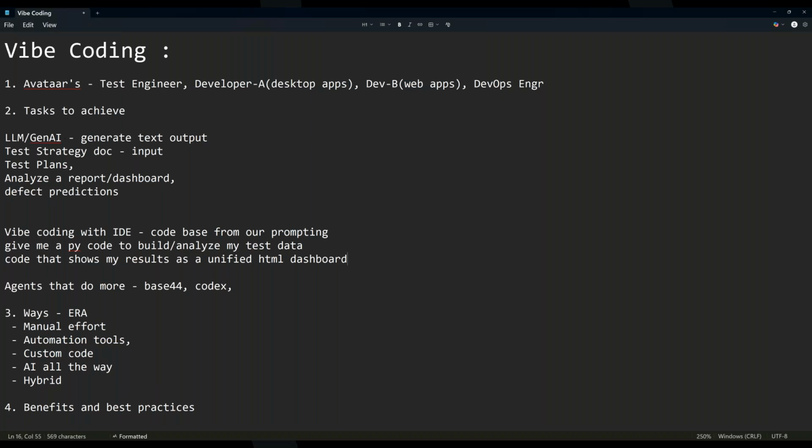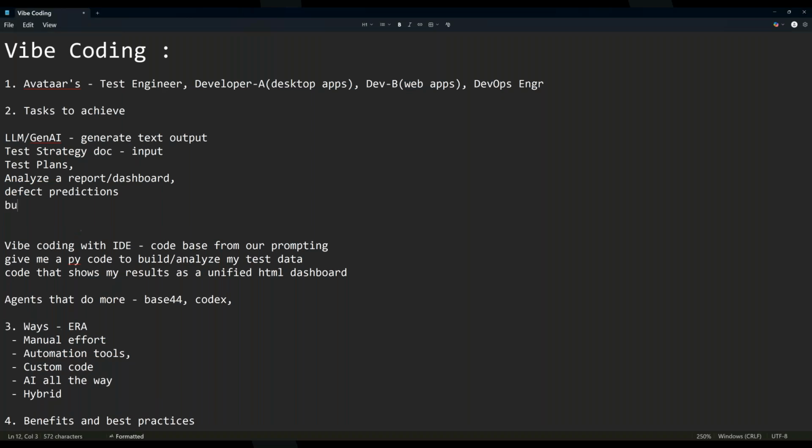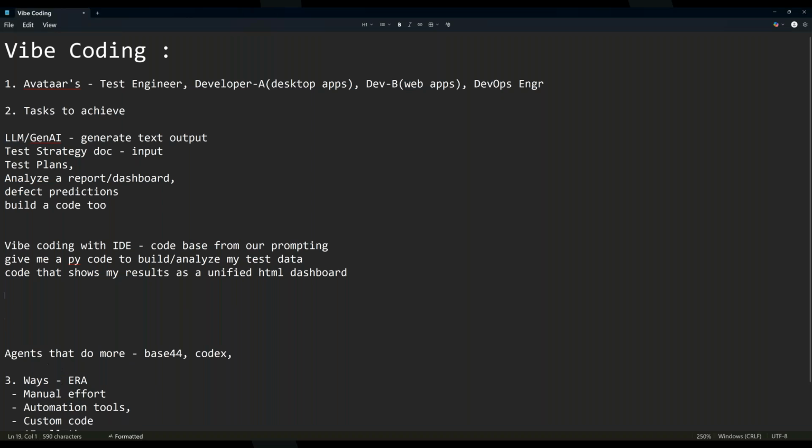When it comes to LLMs or Gen AI, you're trying to get some content as an output, mostly text, sometimes videos or graphics, but not really code. You can also definitely generate and build code, but the difference with vibe coding is how we do prompts. So we have a prompt one where I'm saying, build a Python code or a Java code to do something.